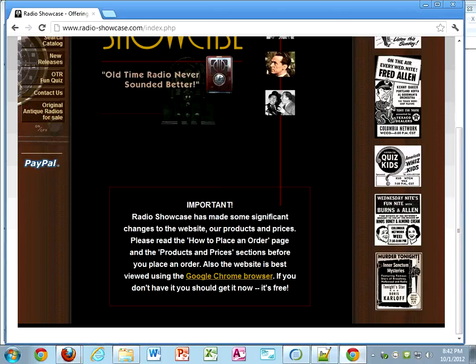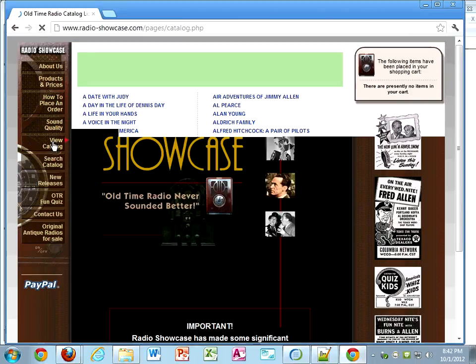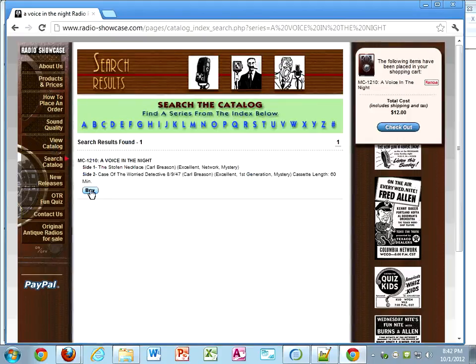Well, what does it do? See, the thing is, go up to search catalog, or not search catalog, but go up higher than that. Actually, can't you reduce the size of this thing? Go to view catalog, and then just click on one of those. Those are all radio shows. And then click on the buy button, and then look over to the right.